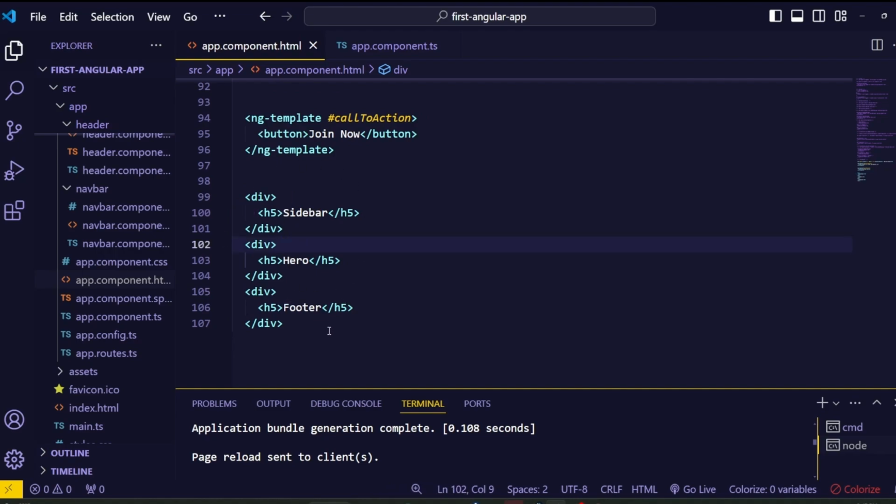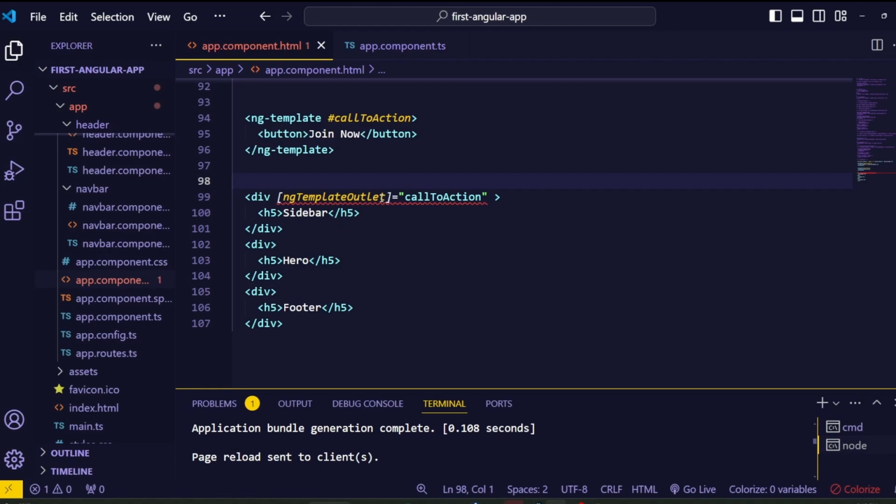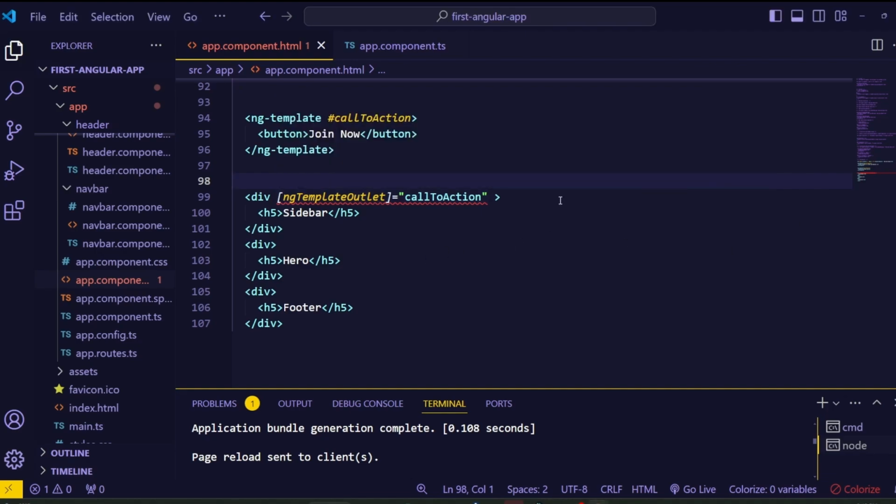In here, we do not need to use any Angular directives. So how do we do that? Very simple. For this, we have another property in Angular called ngTemplateOutlet. So inside the first div, add square brackets and add this property ngTemplateOutlet. So now from here, access the ng template, which is this call to action. As you guys can see here, we are getting a compile error, which says ngTemplateOutlet isn't a known property of div. So in order to fix this, we have to import that into the app component.